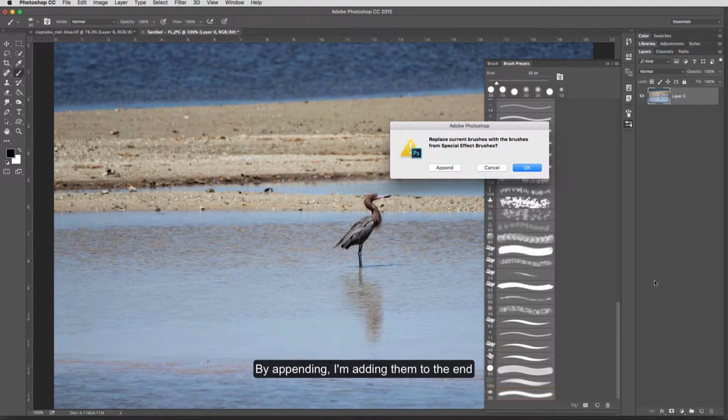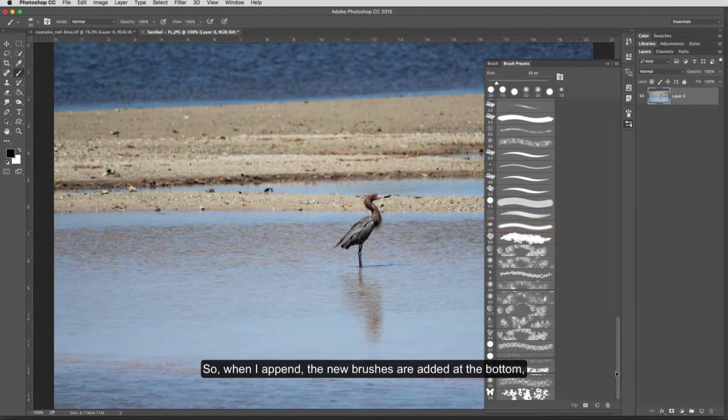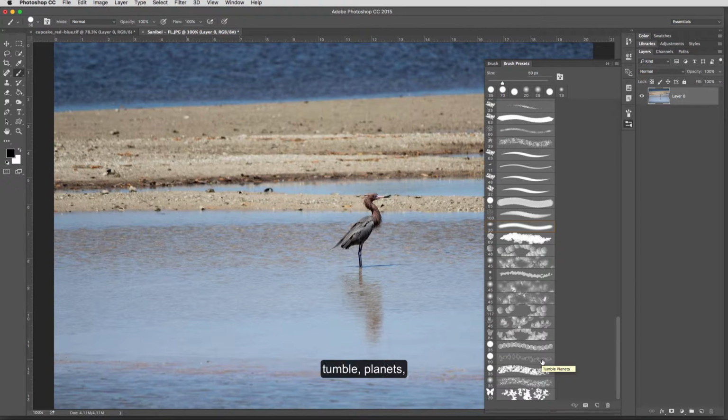By appending, I'm adding them to the end of the current options. So I'm not taking anything away, I'm just adding. I like to append. So when I append, the new brushes are added at the bottom. And here they are. So I have some really interesting butterfly, petal crystals, granite, tumble planets, all kinds of fun stuff.